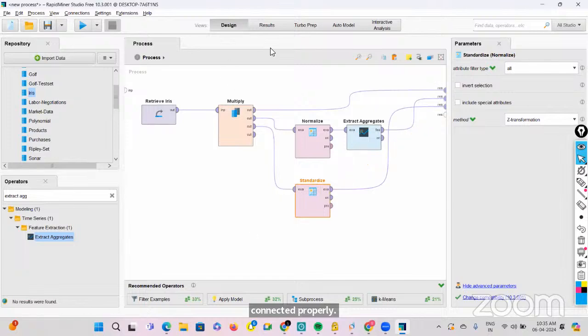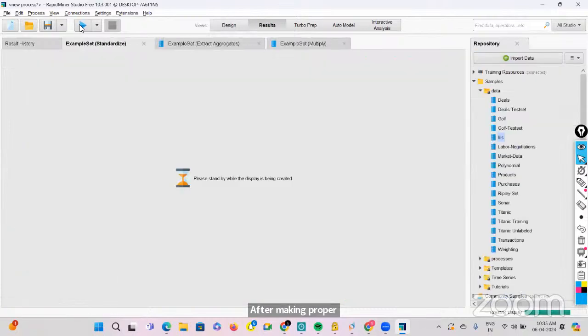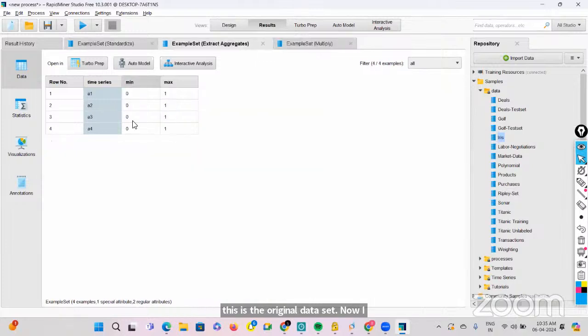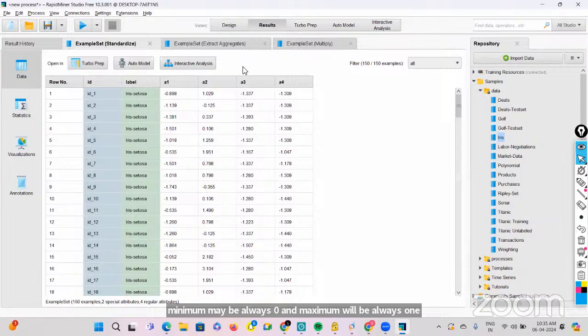After making proper connections, execute the process. Now this is the original data set. Now I have extracted the aggregates for normalization. And if you check here, the minimum will always be 0 and the maximum will always be 1. And you can check it for standardization as well.